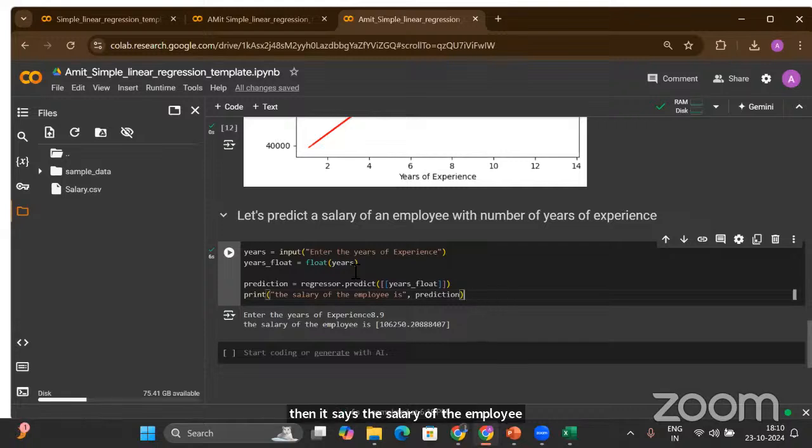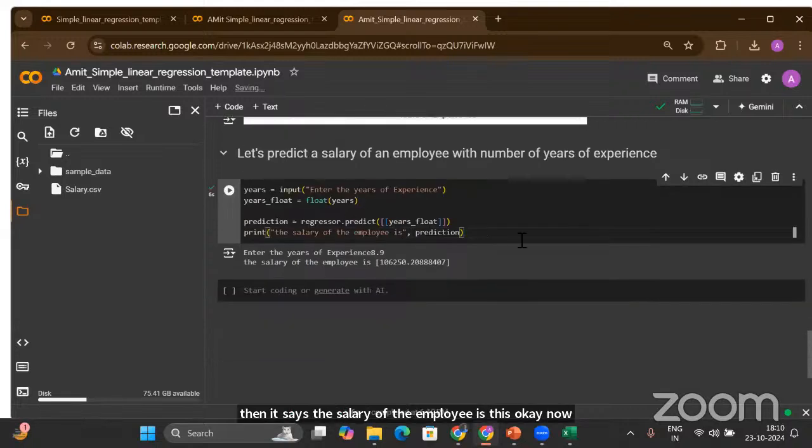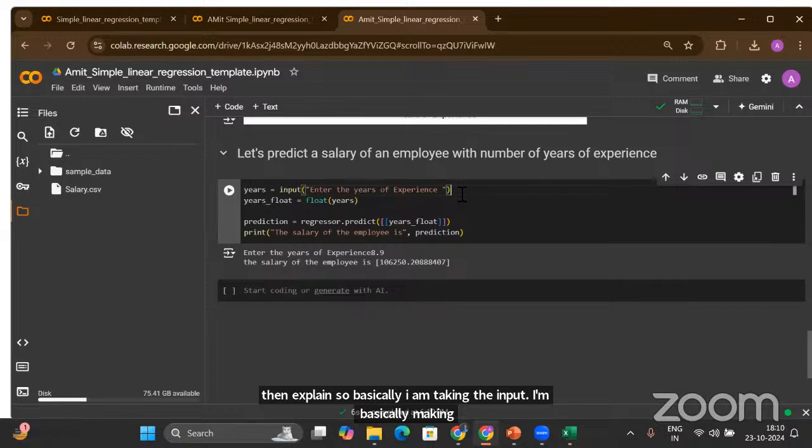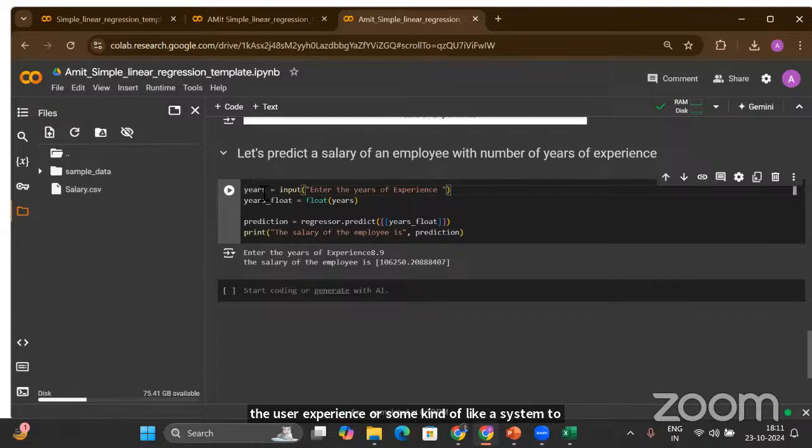Now I will explain why I did this. I just wanted to do it first and then explain. Basically I am taking the input, making the user experience, a kind of system to work with this model. So I made this years variable where I'm taking the input, enter the years of experience, and I took the input from the person and made a variable. I changed it to float. Why float?